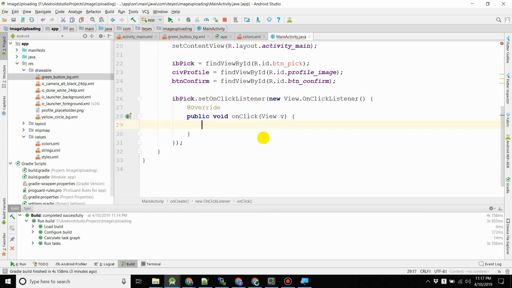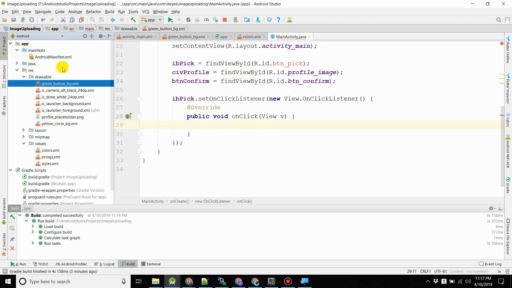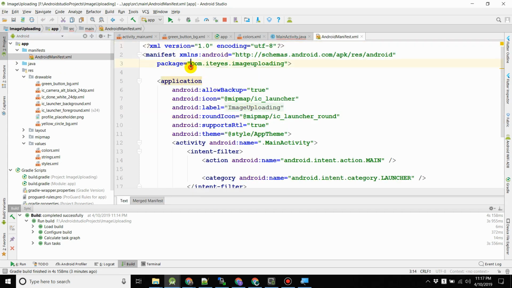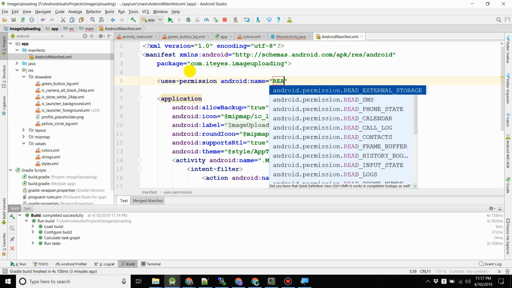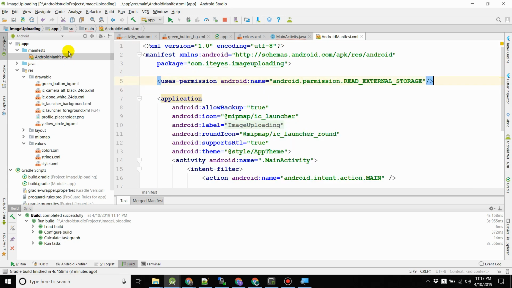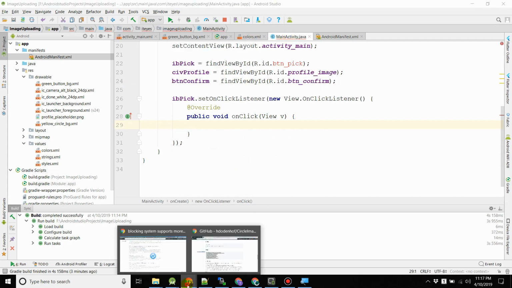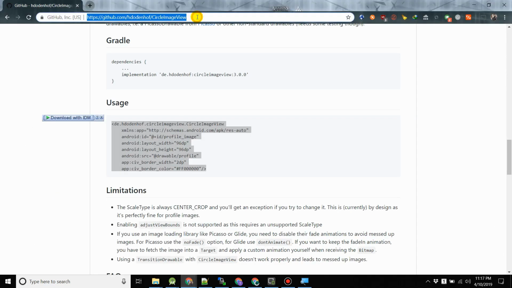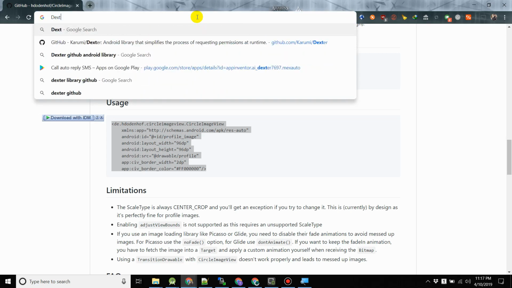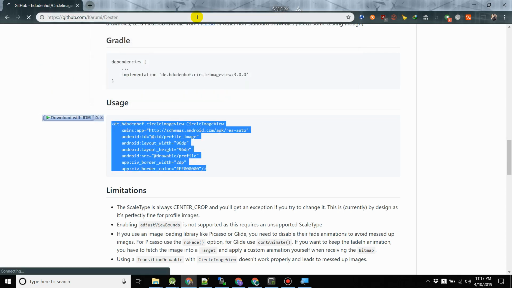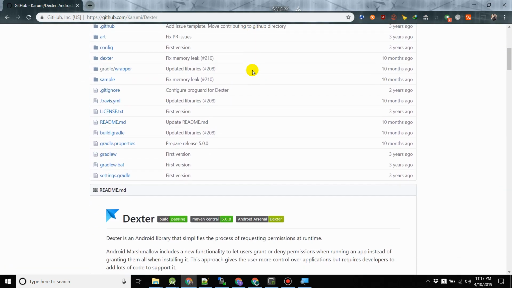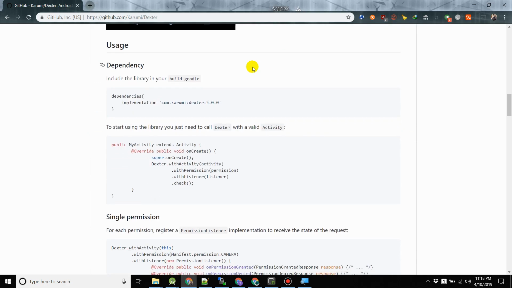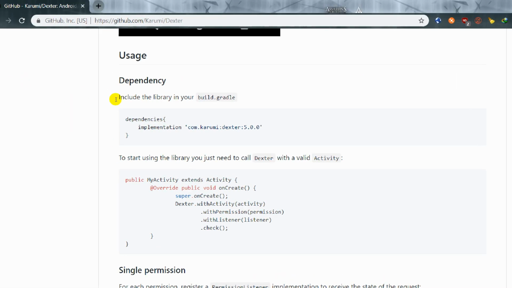First task is to check for the runtime permission to access the storage. First we add the permission to read external storage in the manifest. Just above the application tag, uses permission, read external storage. To make the runtime permissions task easier, we use the Dexter library from GitHub. It makes the process to ask the user for runtime permissions very easy.